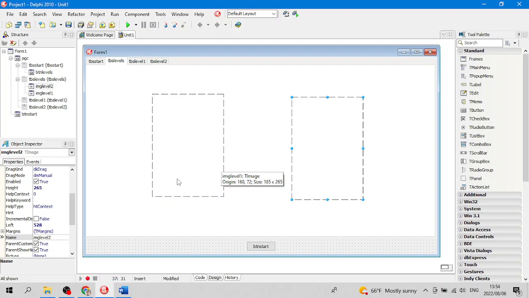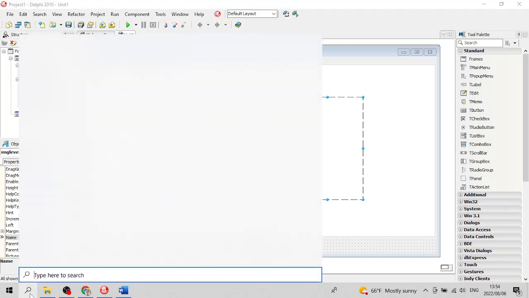Well, you can either draw an image in Paint and save it as a JPG file. You open Paint.